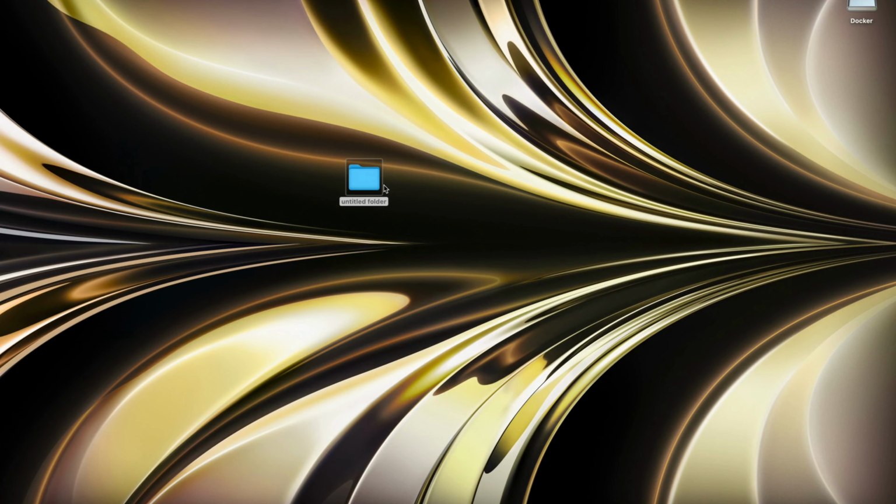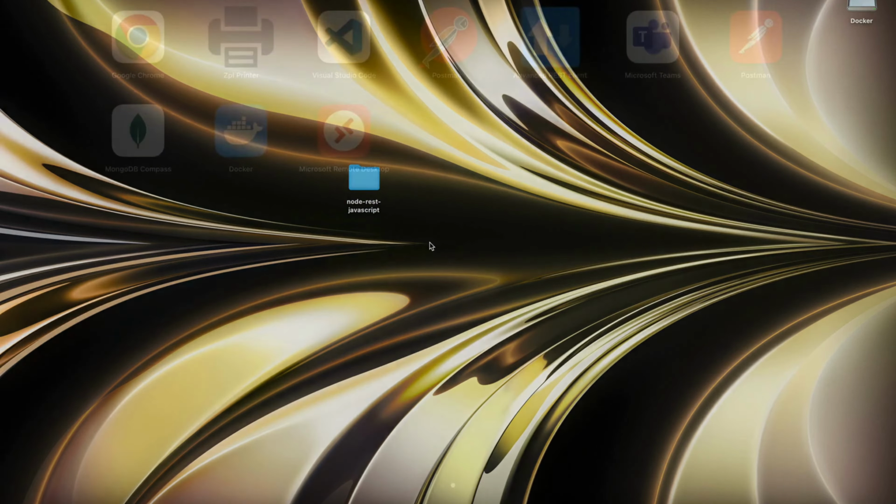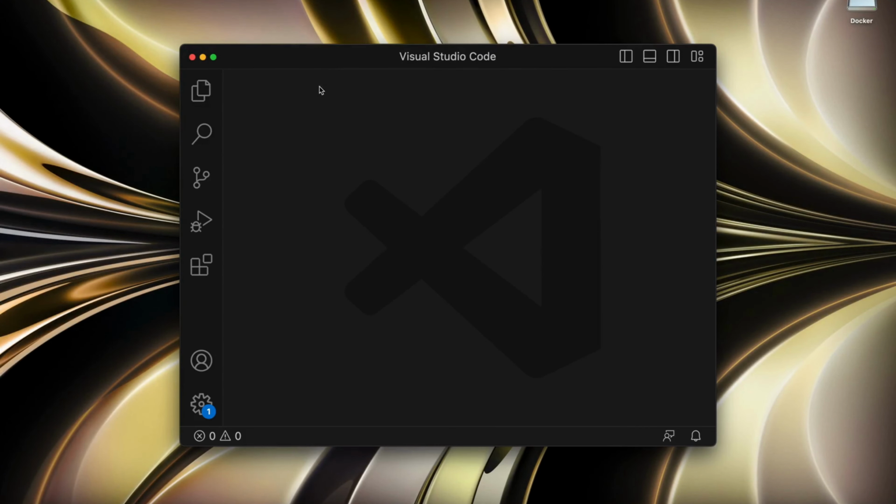Okay, first we need to create a folder on our desktop. It doesn't matter whether you are on Mac or Windows. So let's create a folder. You can name anything. I'm going to name this as Node REST JavaScript, since we are actually building the whole thing with JavaScript. So let's open VS Code and import this project.